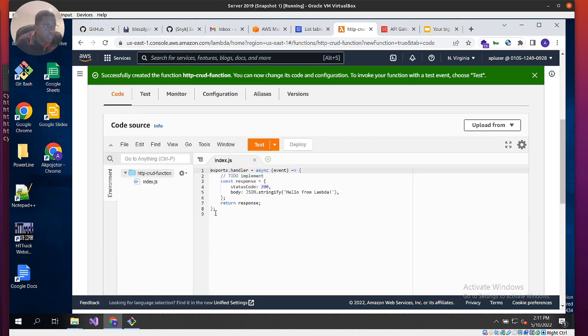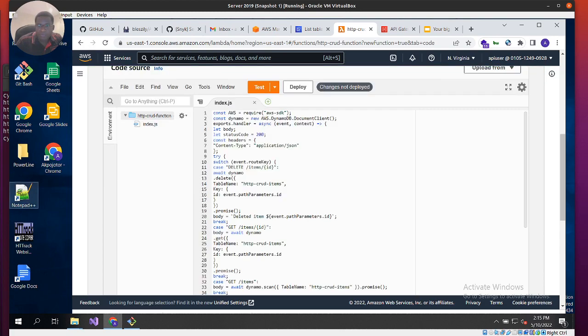Okay, so what we're going to do is remove this and paste our index.js file in here. Then we'll run it, test it, and see how it works. Okay, so we have the Lambda function.